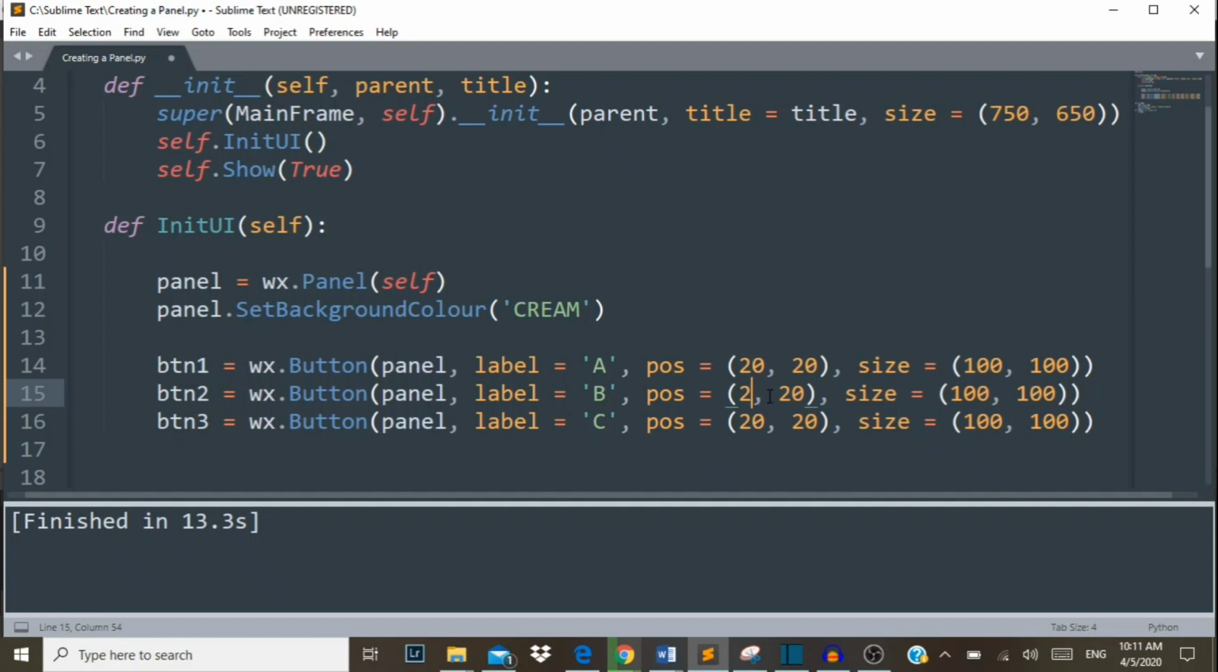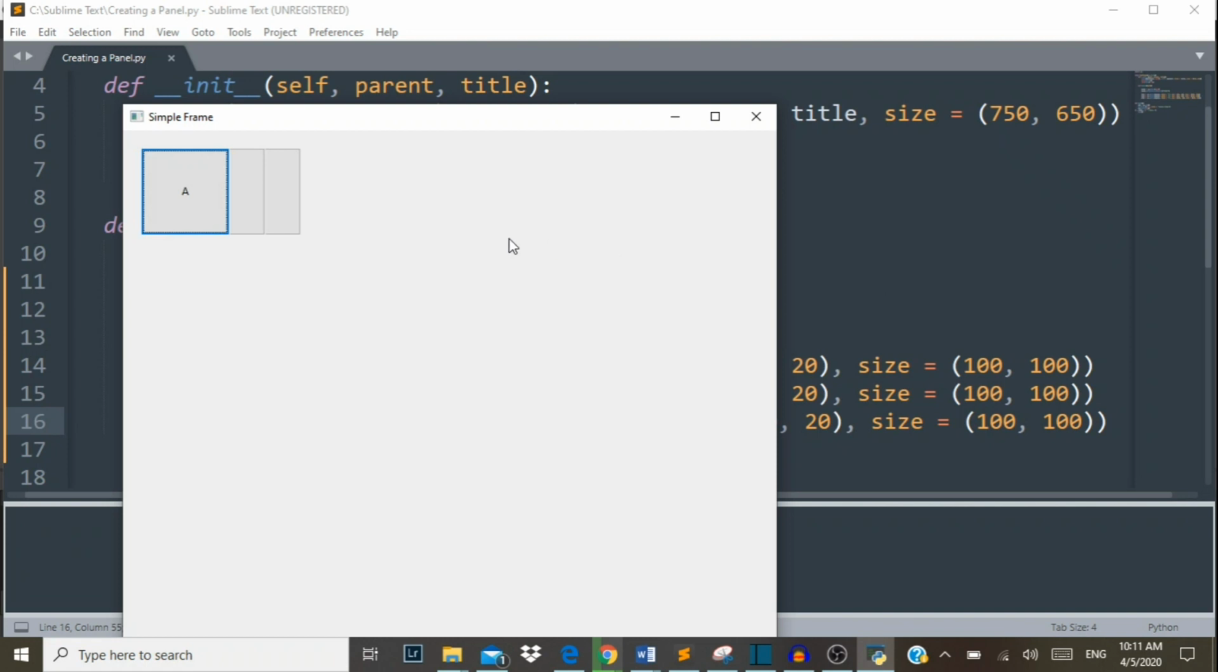Let's say we want this 60 pixels on the left and 20 coming down, and for this one we want it 100 pixels from the left and 20 coming down. The size can remain the same if you want it like that. So let's run this and see what happens now. As you can see, they're overlapping, so we need to create more space.